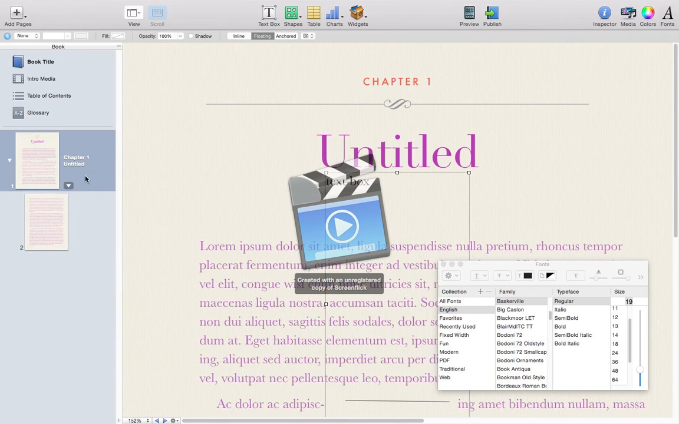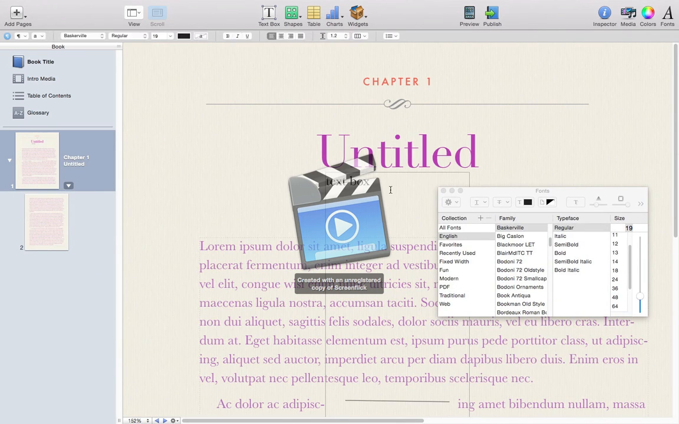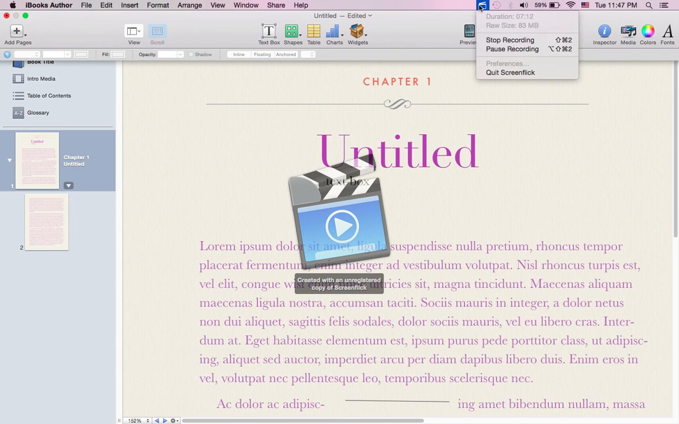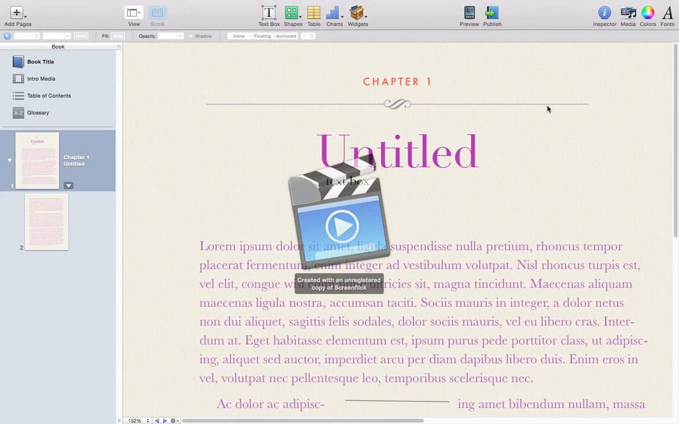Fonts is basically to change the font, how the style of the text is, how the size of it is, if it's regular, italic, bold, semi-bold, semi-bold italic, or bold italic. And yep, that's basically all of the basics on how to use iBooks Author.